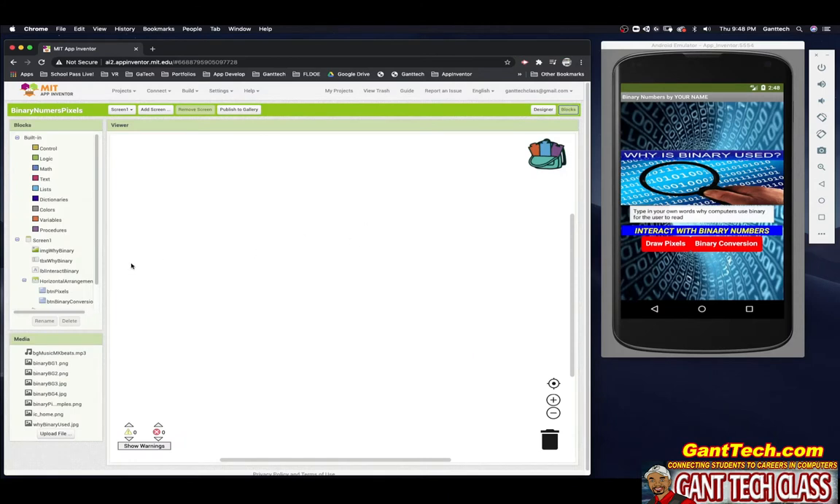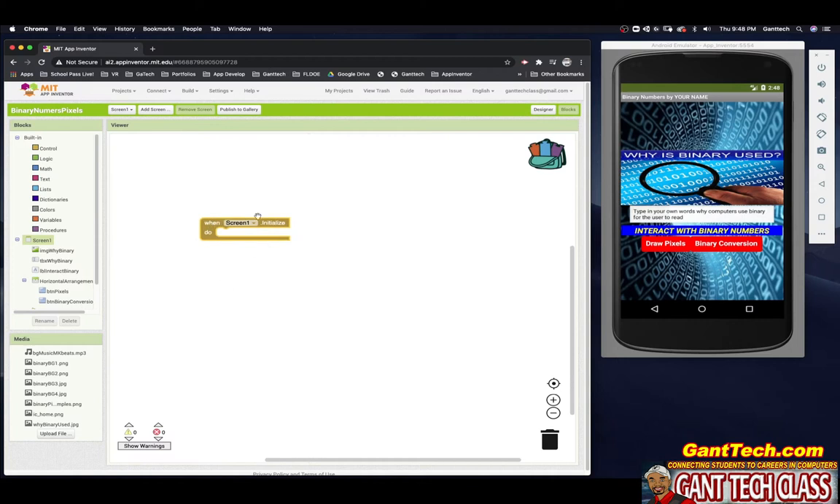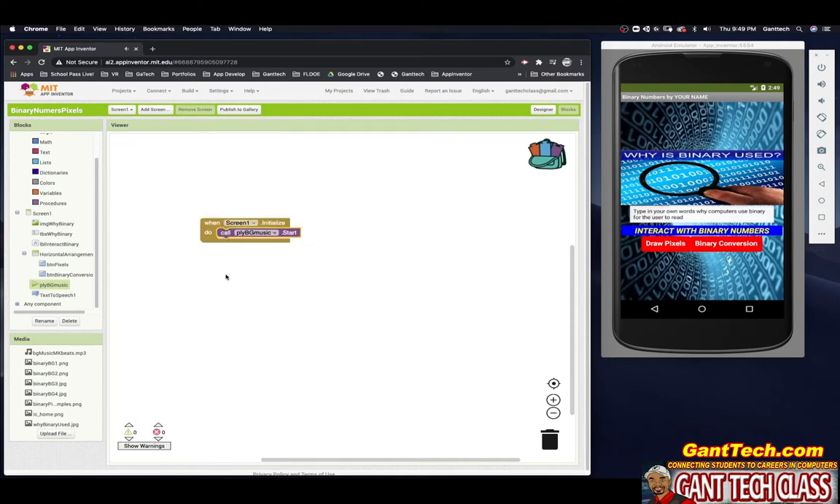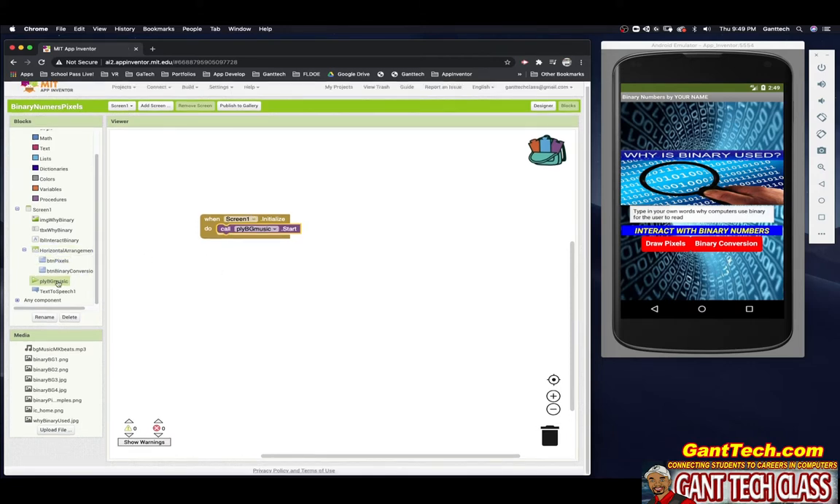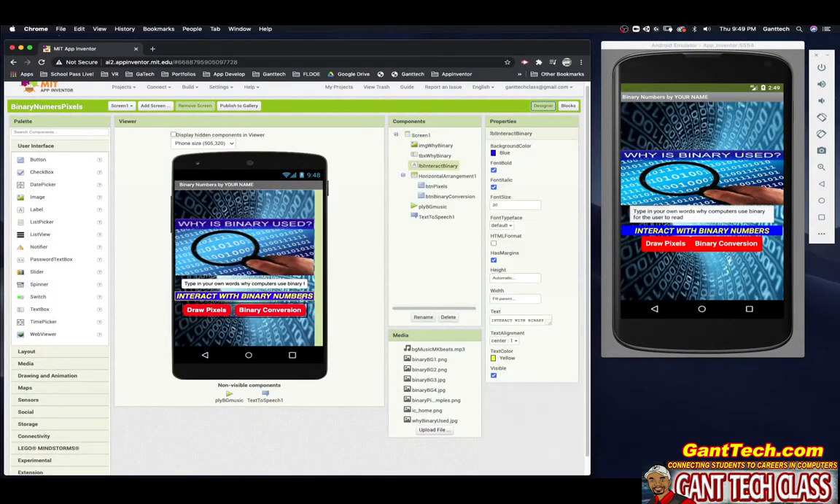So let's come here. I'm going to go to screen. I'm going to pull in my initialize. So whenever the screen starts, I am going to start my background music. And what else do I want to do? Whenever the screen starts, let's speak as well. So I'll just go to text to speech, put that there. And I want to read interact with binary numbers. So that's this label, label interact binary. And I just want to get this text property.